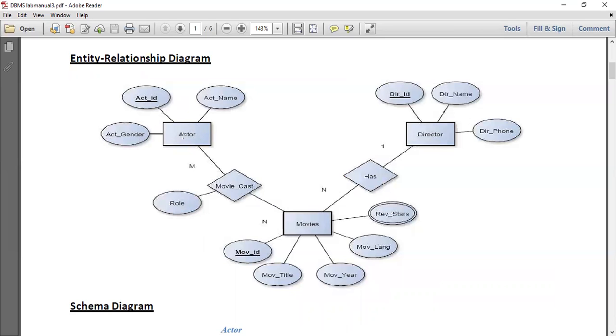So actor, movies, director are the strong entities. For actor, we will have actor ID, actor name, gender. He will participate in the movie cast. So movie cast is the relationship between the actor and the movies. The additional attribute that is present in the movie cast is the role. The other two attributes include the actor ID and the movie ID.